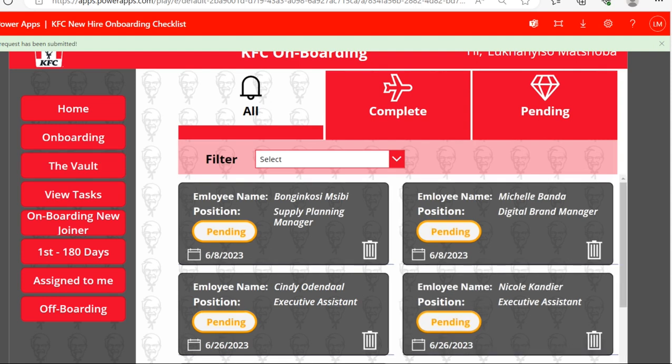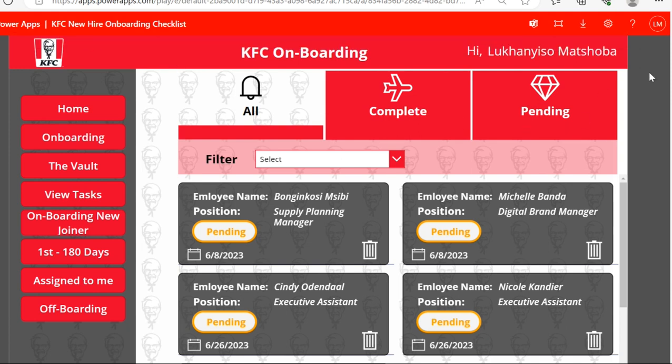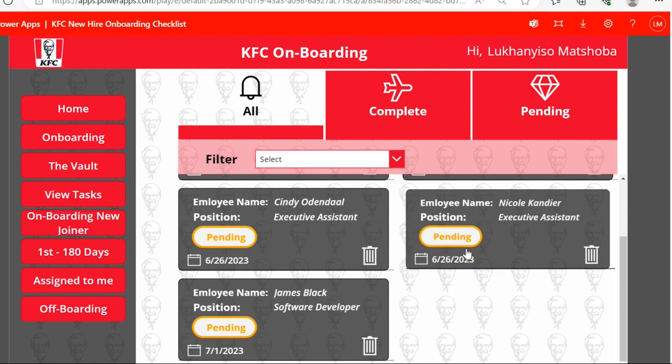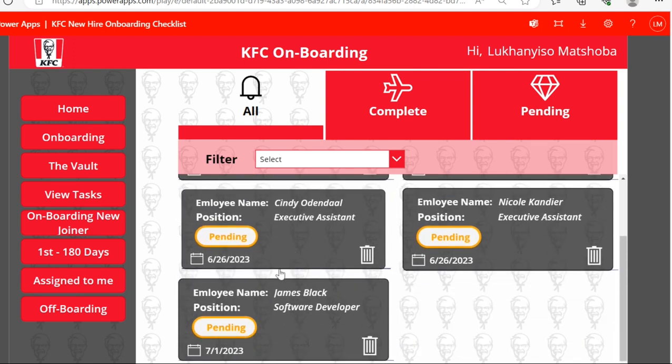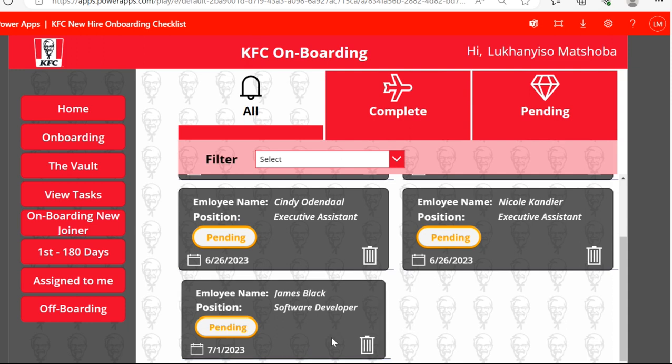various emails would then go out. So as you can see at the top, it says your request has been submitted. So that's just a notification to inform us that our new submission has gone in. And if you look over here, these are all the new joiners that have been added recently. Again, this is the one that we just added right now, which was James Black. And this particular person is starting on the 1st of July 2023.